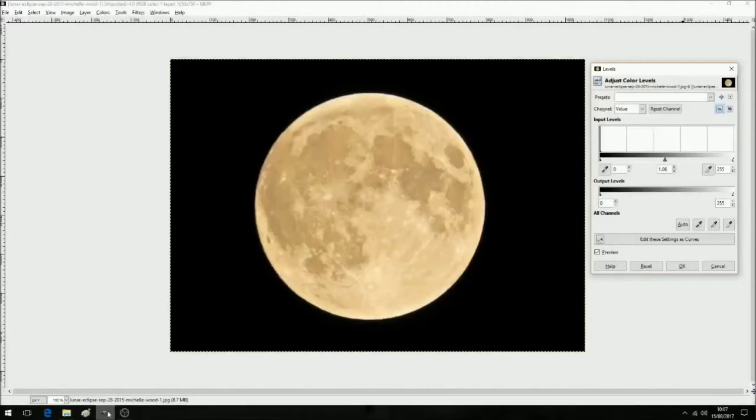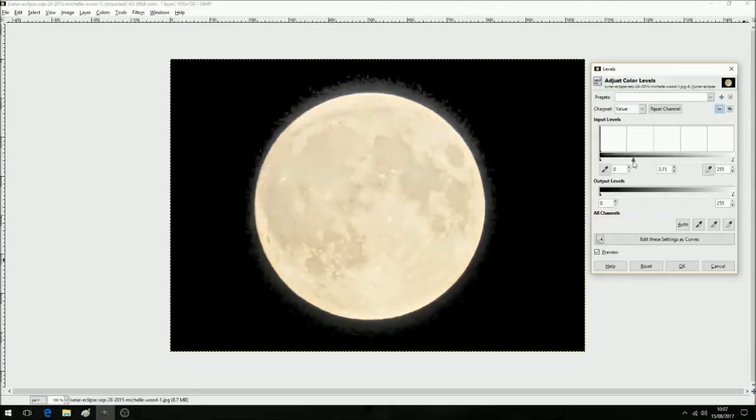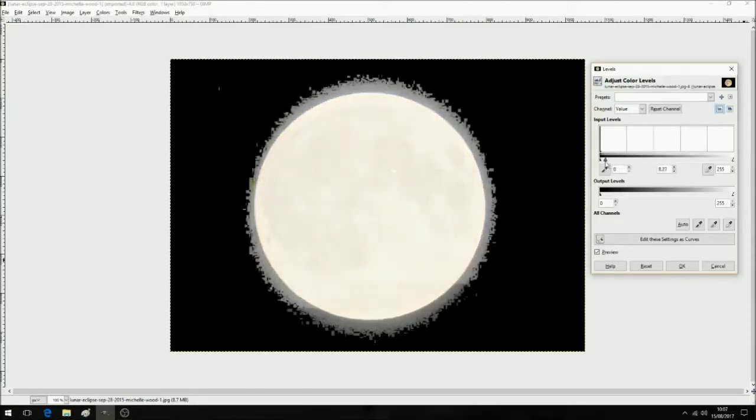Here's a photo of the moon I picked at random off the internet. Watch what happens when I adjust the colour levels. So what is happening? Why is it doing that? And why do conspiracy theorists love it so much?